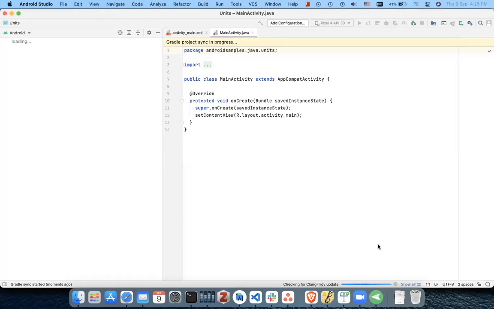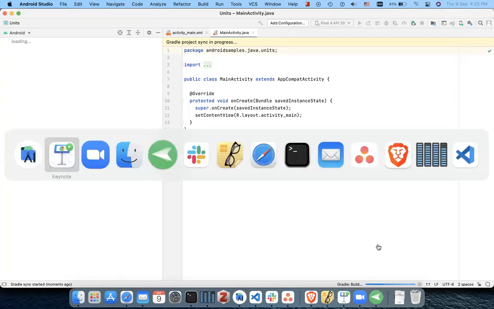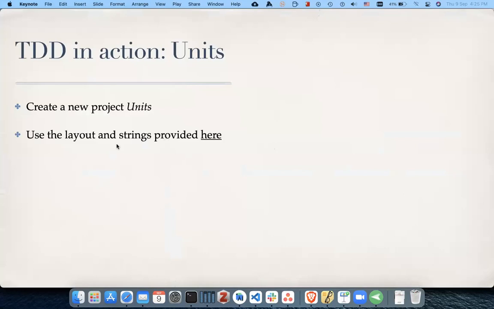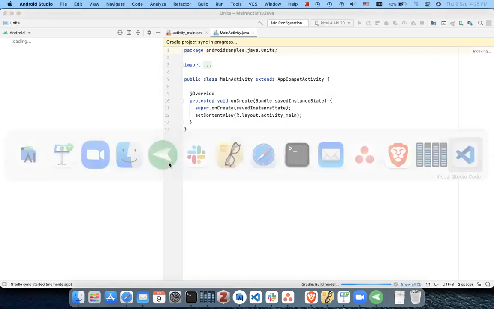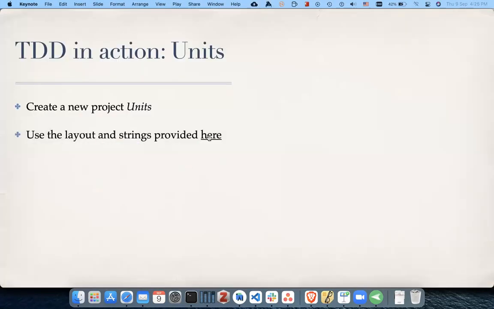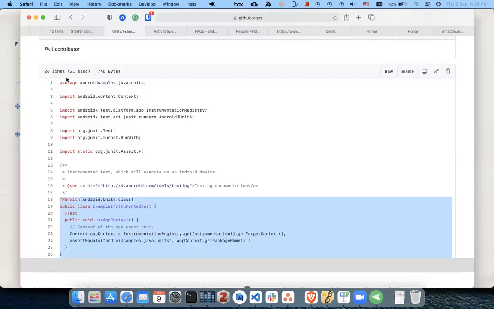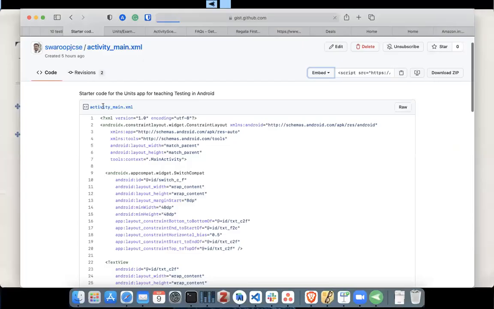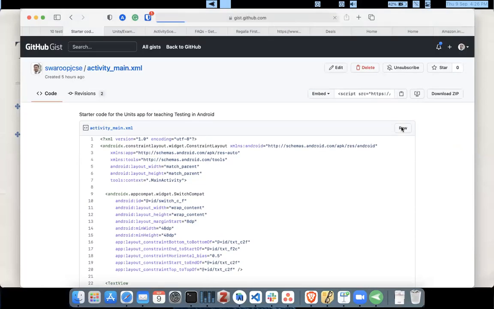Okay. So when we create this new app, it's going to take a second or so to load everything. Let me go back to the slides while this is going on. And the layout and strings, I'm just going to give them to you. Go to this link here, which is a gist on my GitHub. And that should bring you to this. Okay, right there. So use this XML file, copy the code and paste it in your activity main XML.